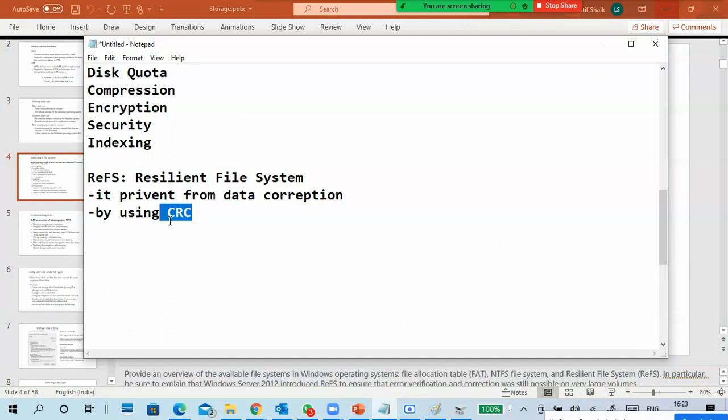Very good. Cyclic redundancy check. Does anybody remember where we use CRC in networking? Which layer? Very good, the data link layer. In the data link layer frame, first is the header with the source MAC address and destination MAC address, then the PDU, and last is the CRC for error checking.